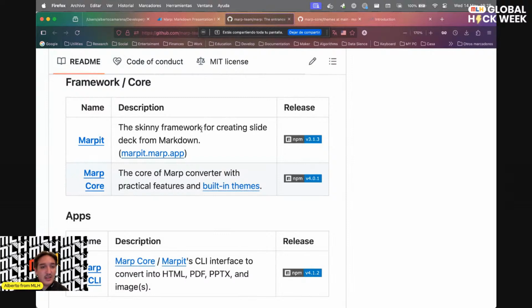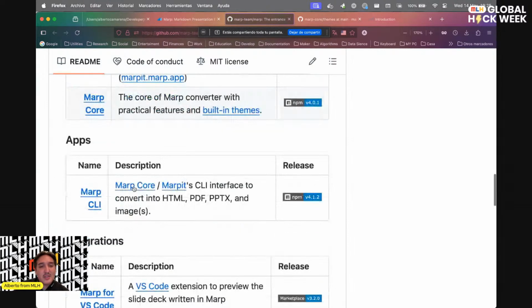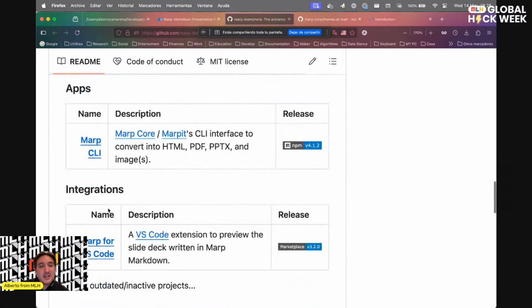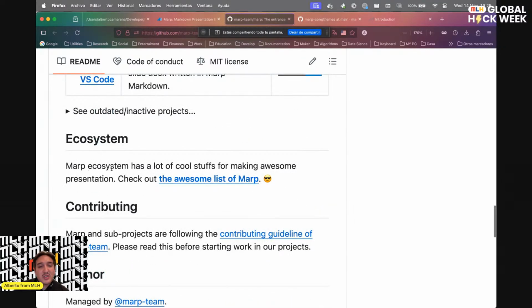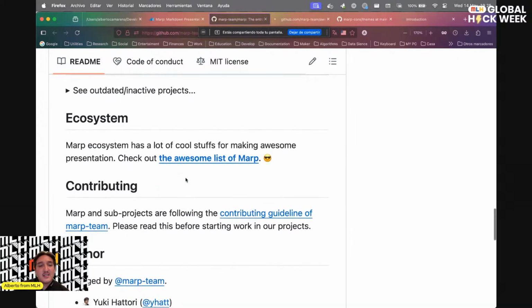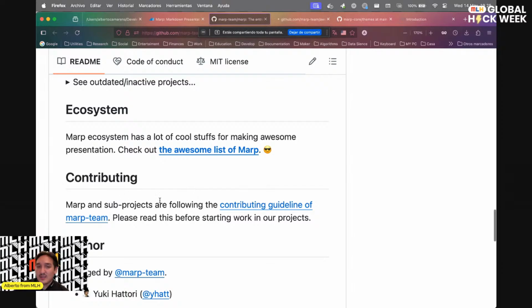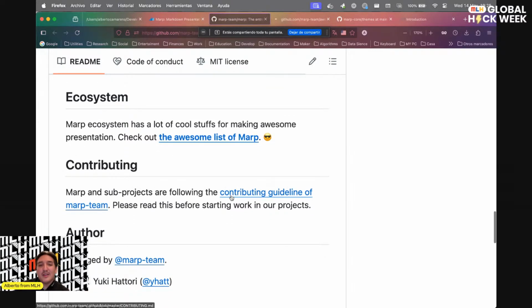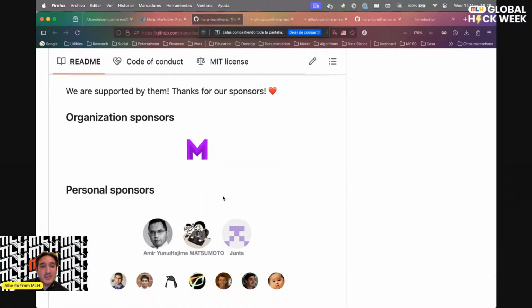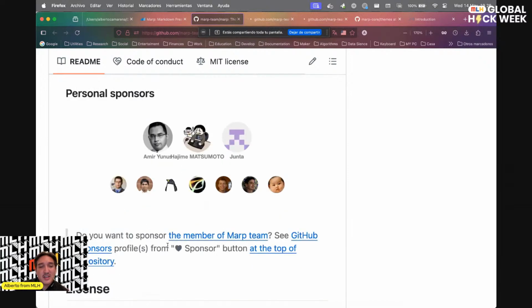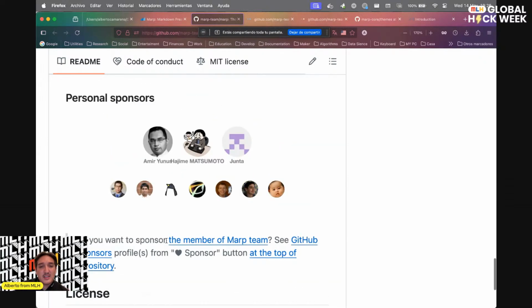I don't want to share that. There are the apps, the Marp CLI, and the integration for VS Code. Marp ecosystem has a lot of cool stuff, making awesome presentations. We are going to check this list in a second, but hey, these are the ones that we care about: the contribution guidelines, and we care about this a lot, right? There are some personal sponsors, organization sponsors, and well, I think that's it.